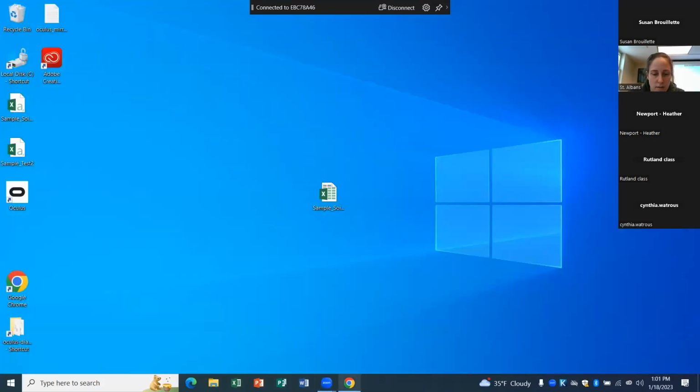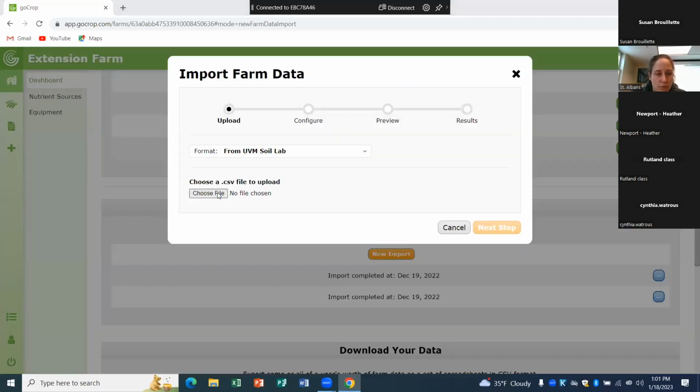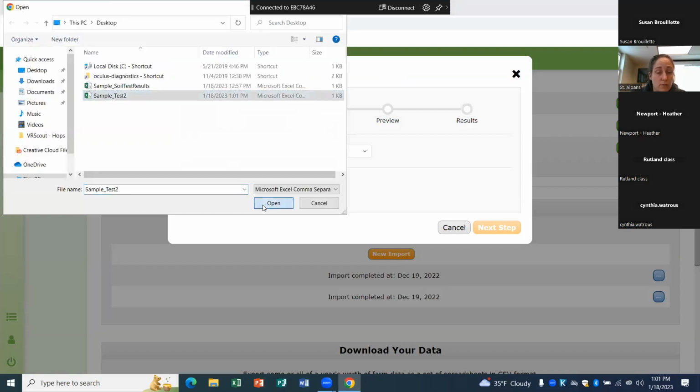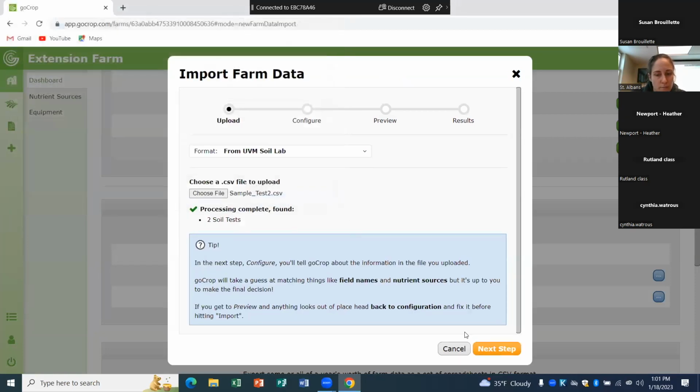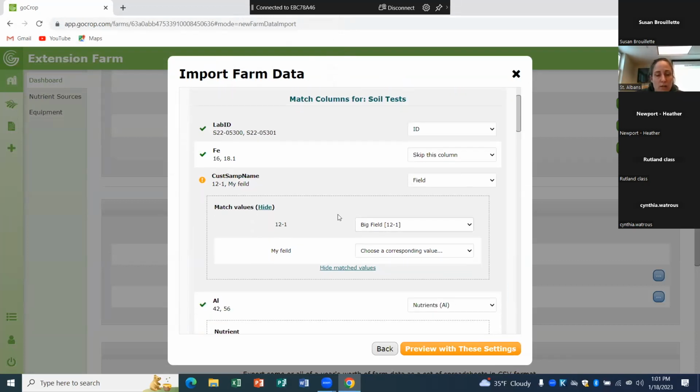All right, back here we go, new import. Coming back up through the UVM soil lab, I'm going to choose the file, sample test 2 this time. And now we have this custom sample name that's flagged, right? So what I wanted to show you here is that I have these two examples. One where I'm naming my field a field name that I might use on my farm, like my field over by the ditch.